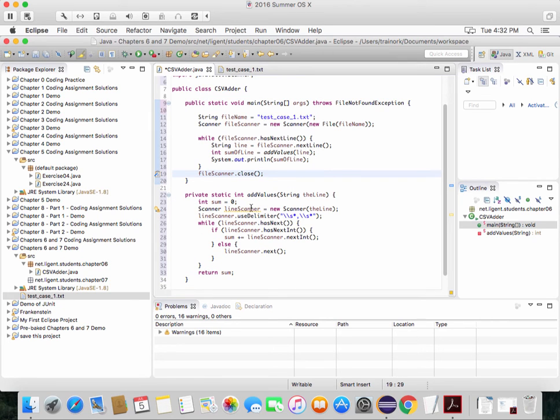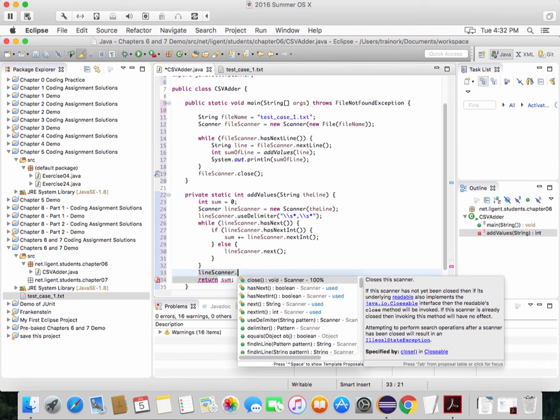Now we've got the same problem down here. So we don't want to suppress the warning. It says that it's never closed. Okay, so right before we return the sum, let's take this line scanner and close it.